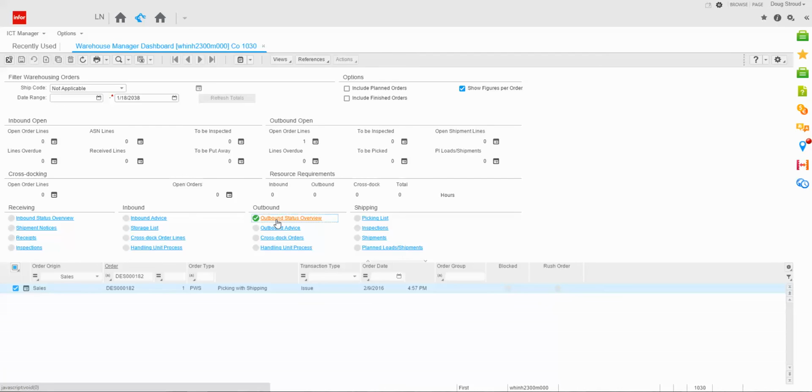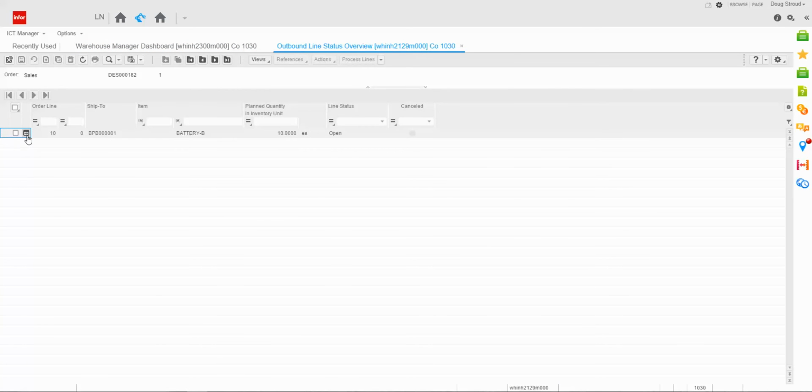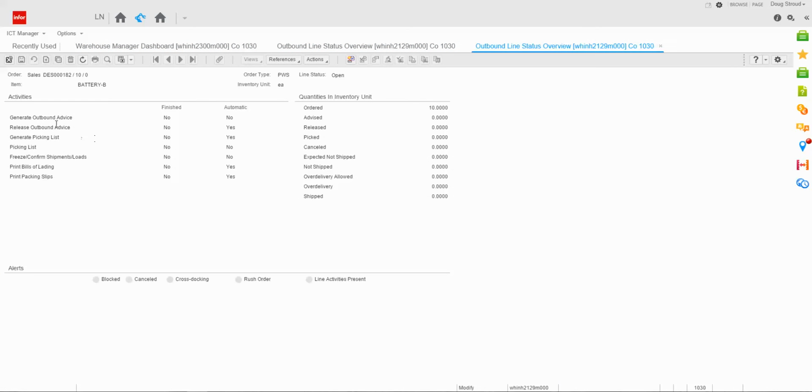If I click that and open that record, you will note that for my sales order, these are the activities that I have to go through. So generating the outbound advice, which is like doing a hard allocation of the inventory. Releasing the outbound advice, and then generating a picking list. I utilize the picking list as the document to have them pick the goods, and we'll talk about that in a few minutes. I also want you to notice that some of the steps are automated, so that when one step is done, the next step automatically executes.